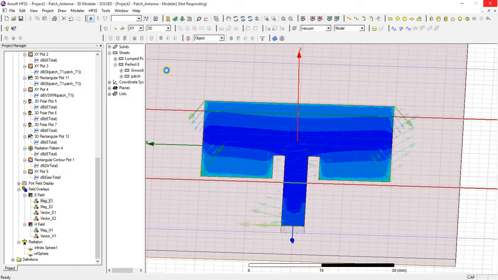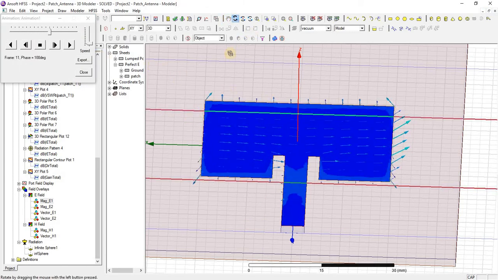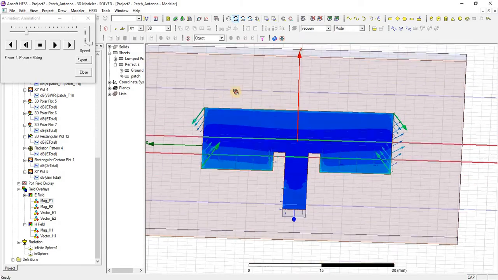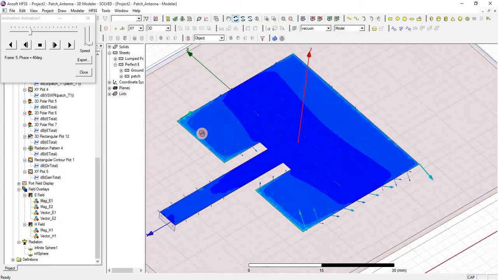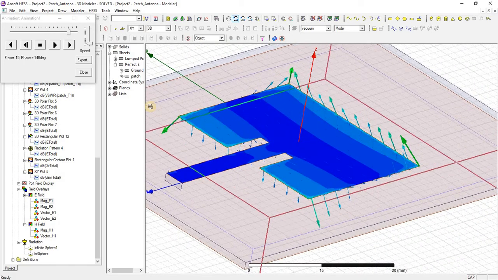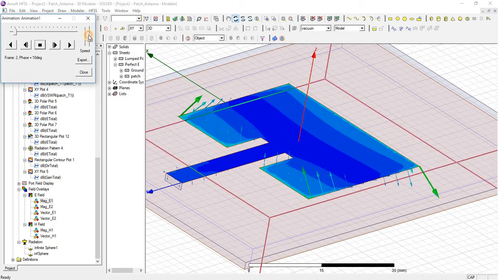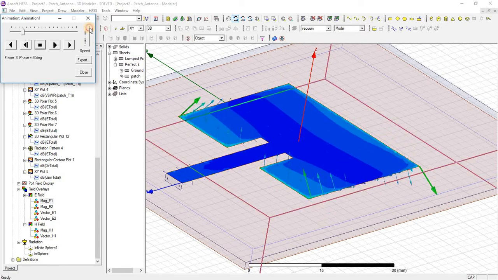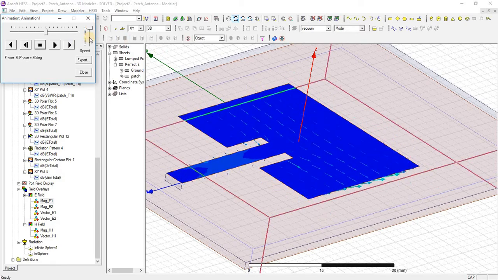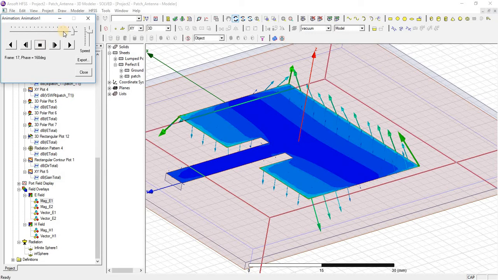And for colors you can see how much it is radiating. You can see the efficiency of this radiation of the antenna. You can change the speed of animation from this dialog box. From here you can stop it at a specific angle.